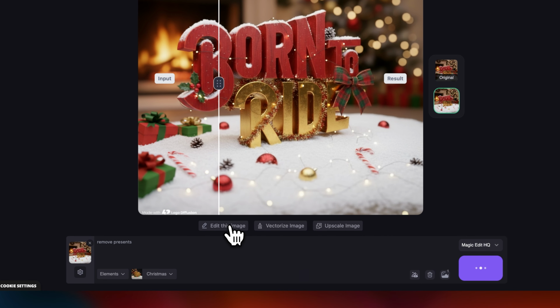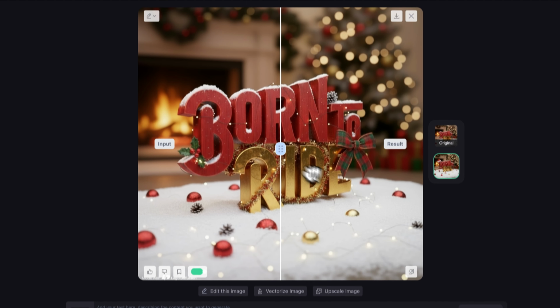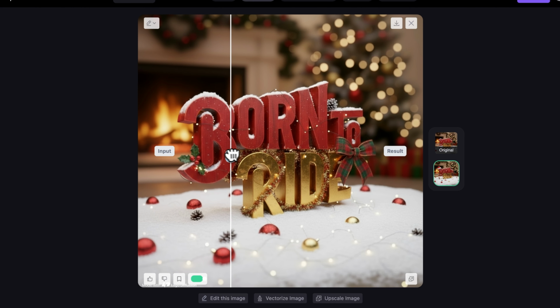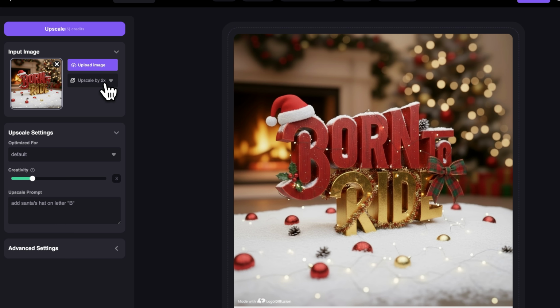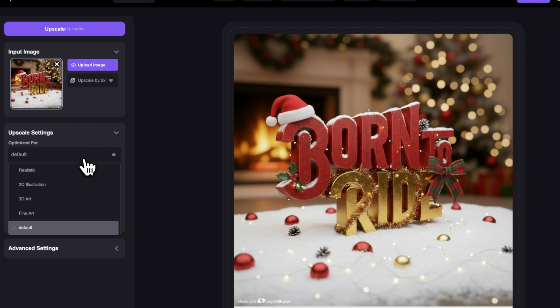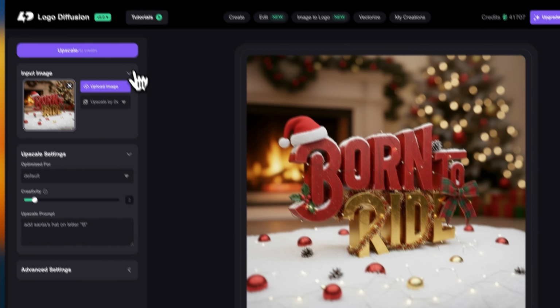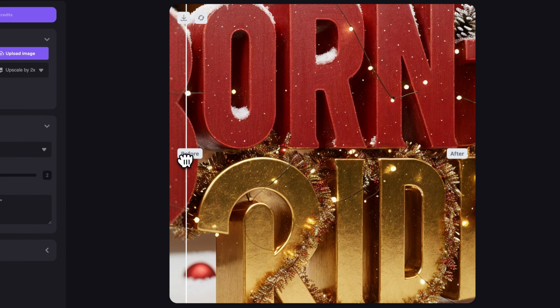Now let's edit the new version and type add a Santa's hat on the letter B. And just like that, it does exactly what we asked for. Let's also upscale this image and see how it looks. I'll do a 2x upscale, keep optimization on default. I'll also lower the creativity level to around 2 so it makes minimal changes, and finally click on upscale.